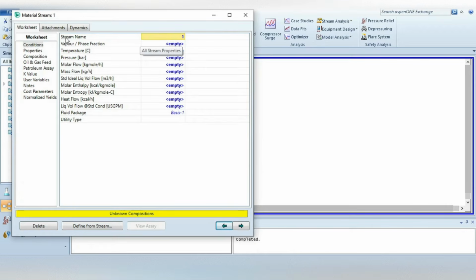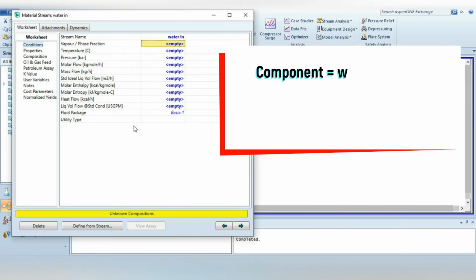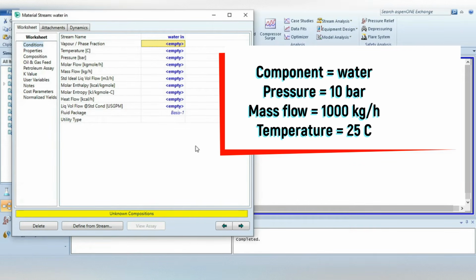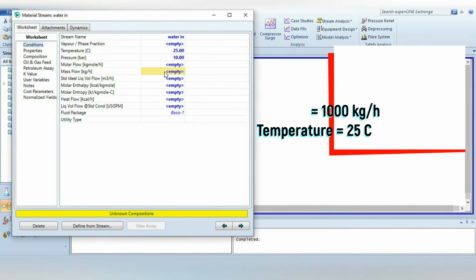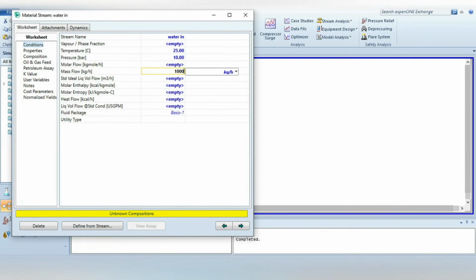So first we change the stream name. Double click here and then say water in. So this is the stream name. Now we have to specify either temperature and pressure, or temperature and vapor fraction. As maybe you remember from our problem statement, we have only water flowing through a pipeline at a pressure of 10 bar. So simply write here 10, and the temperature was 25 degrees C. So these two are specified. And what was the mass flow rate? It was 1000. So just write 1000.